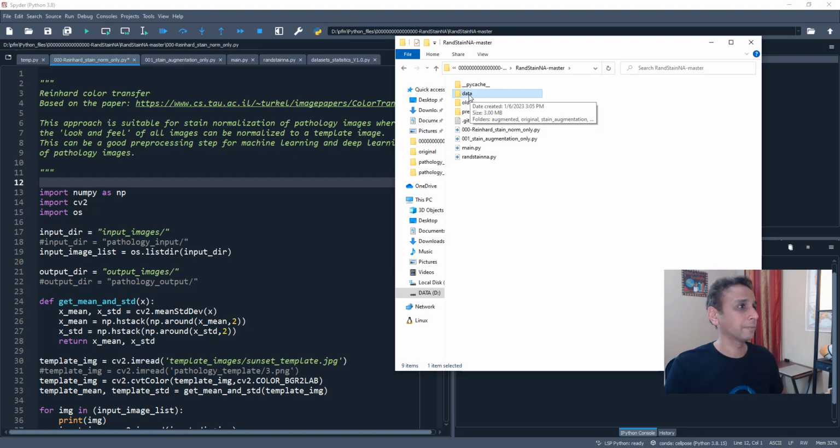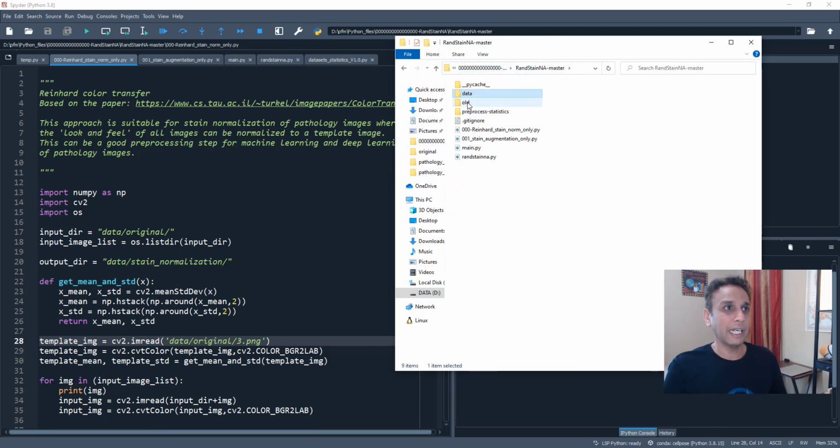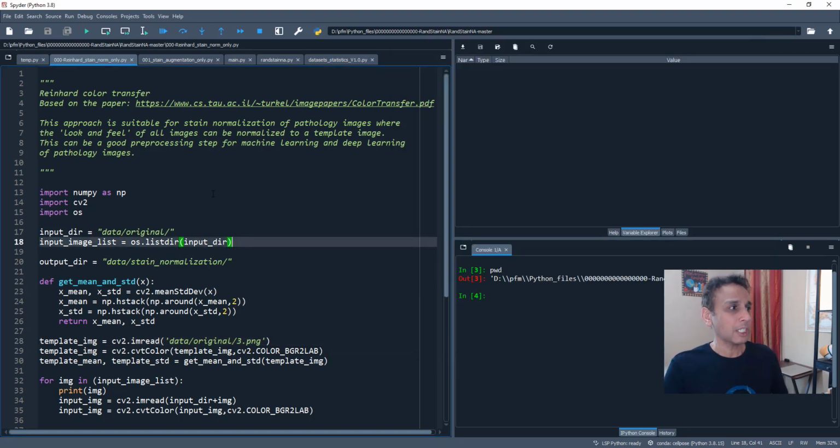Sorry about that. Okay, I'm back. All I did was point my input directory, the template image and output directories to the right location. So let me make sure I'm working in the right directory. Stain master, yeah, that's exactly where I am, and within that I want to look at data. Sorry about that, should have been a bit more prepared. So let's go ahead and run this.